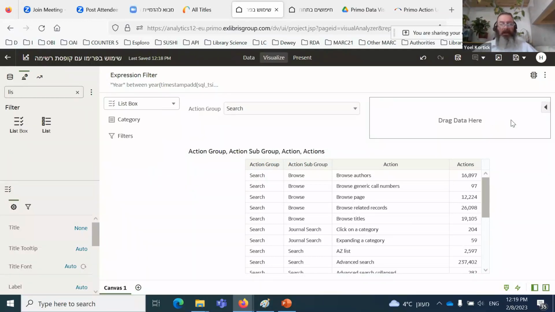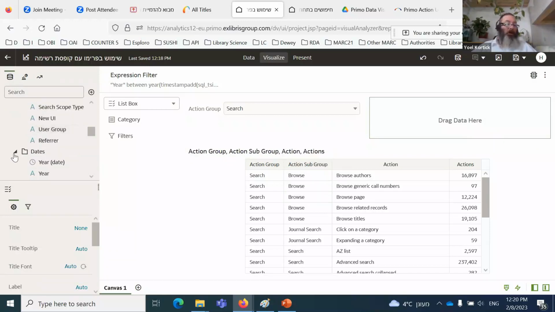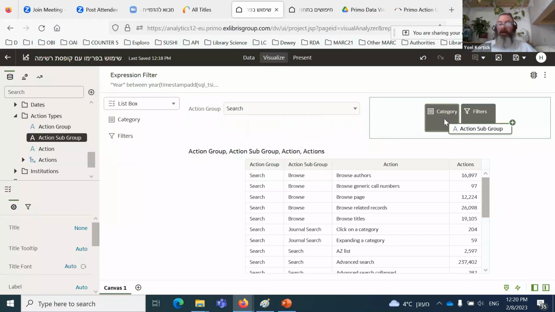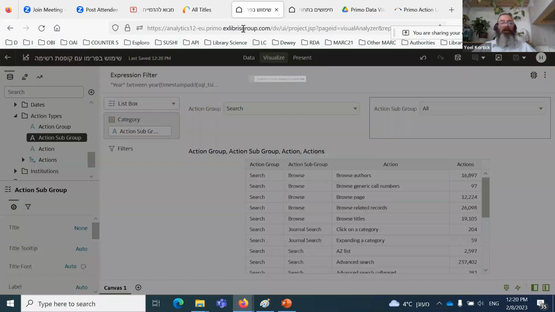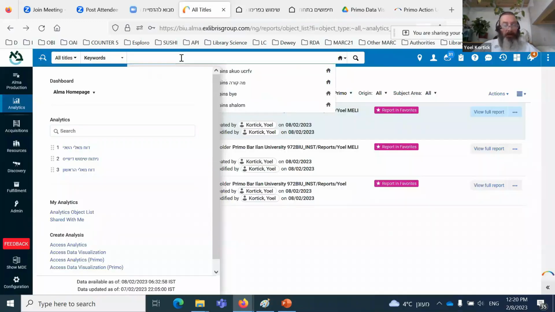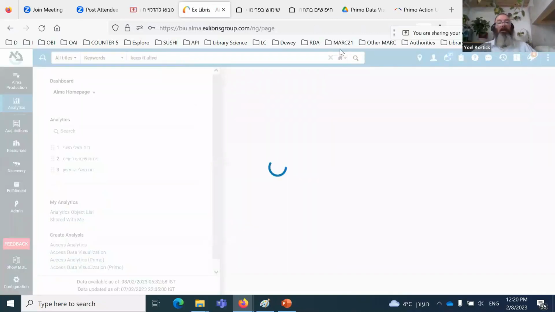Let's take this and drag in again, going back to the data. This time we'll take the action subgroup. So here's the subgroup. We'll drag it on into the category. And let's run that now. Just gonna do another refresh here, just to keep it alive so it doesn't time out.